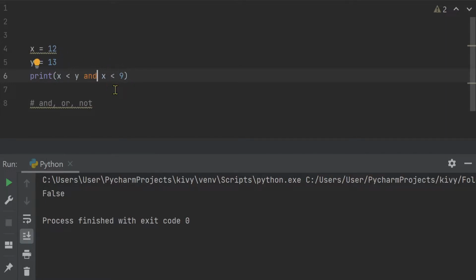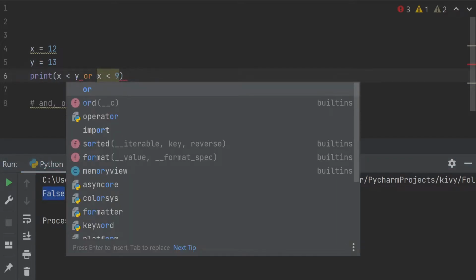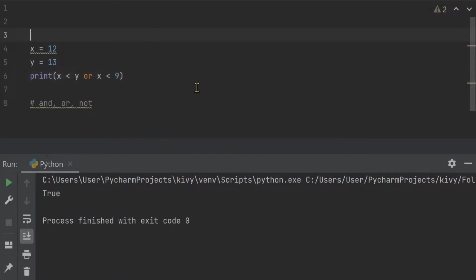And because we have the AND operator, both conditions should be true in order for this full expression to evaluate true on the console. Because we have only one condition that evaluated false, that's why we got false. But if I say instead of AND I say OR, I should get true. Because with OR, only one condition should evaluate true in order to get true in the console.